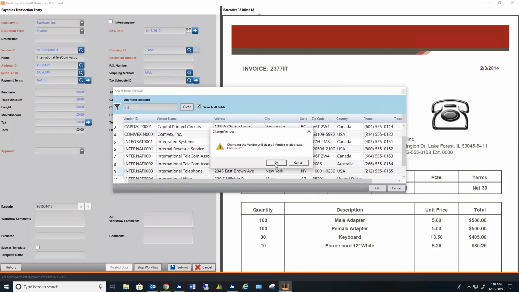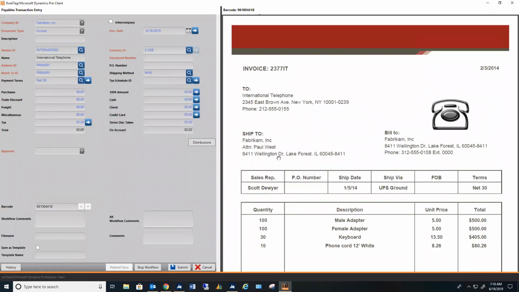It's going to say, do you want to clear all of the vendor data and continue? Yes. So I did. And now the header information is complete with everything it pulled in from GP. The default data that you have on your GP vendor card is going to populate for us automatically. Now, of course, we've got to get a document number in here. We're going to come over to our document, just do a quick copy and paste, put that into the document number, and then we've got to get our purchases amount.